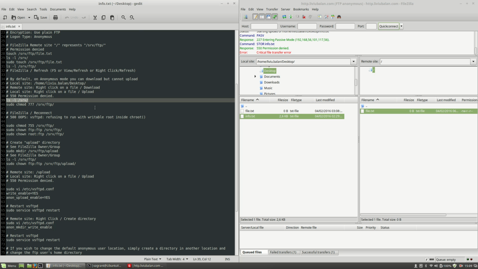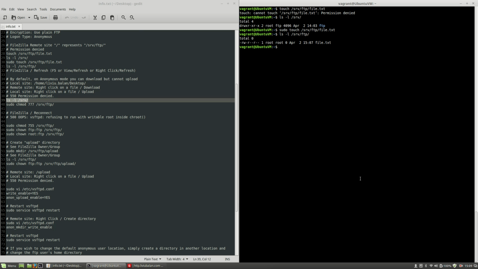again what is inside of the srv directory. So I will use ls -l /srv, hit the enter key, and as you can see here, this FTP directory is owned by the user root from the FTP group, and the permissions here are this one. And as you can see, for the group and others, there are no writing permissions.